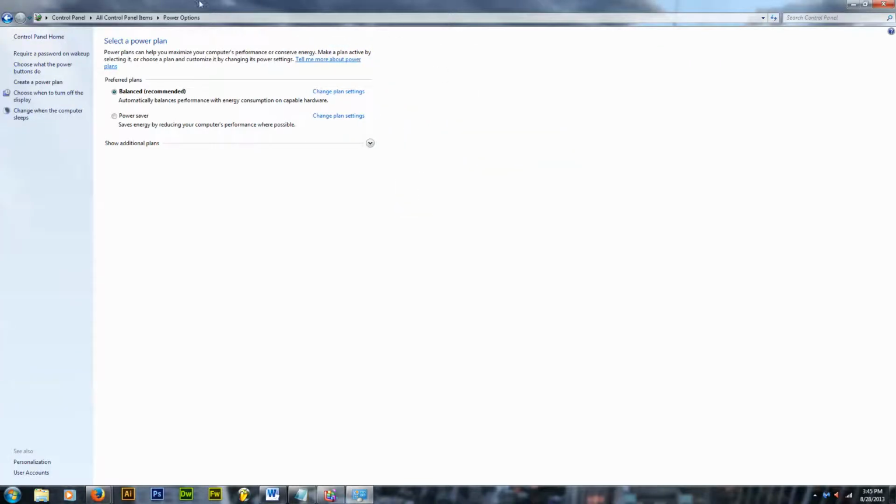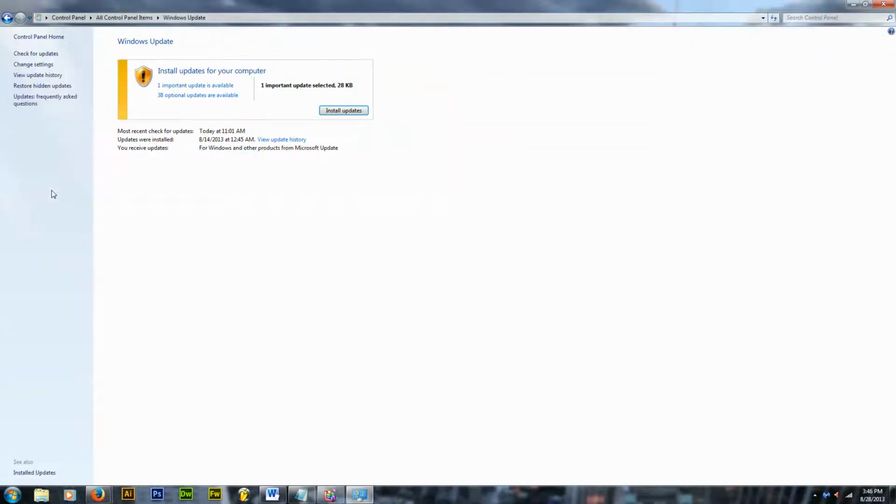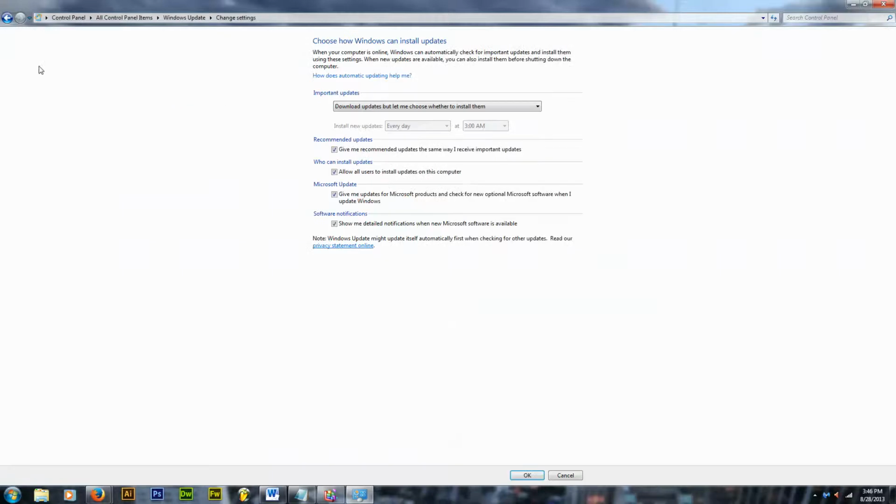Then at the very top here, click All Control Panel Items and go towards the bottom where it says Windows Update. Click on that, and in the left hand side select Change Settings.